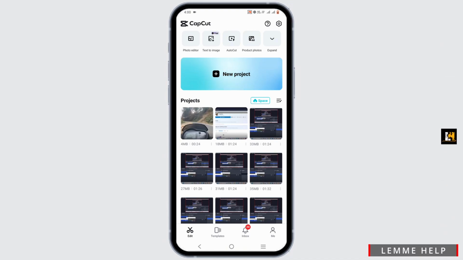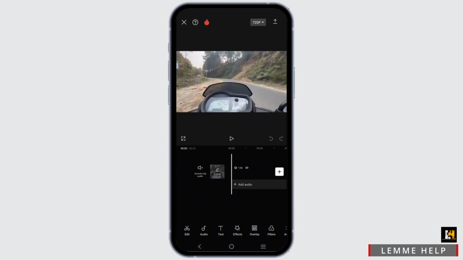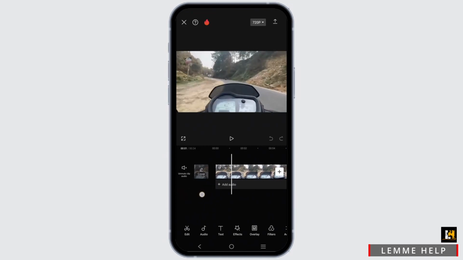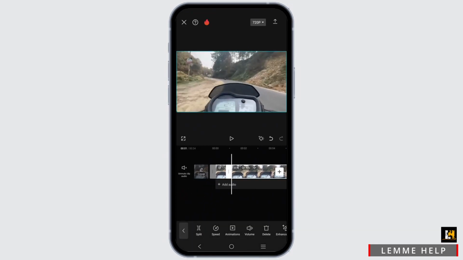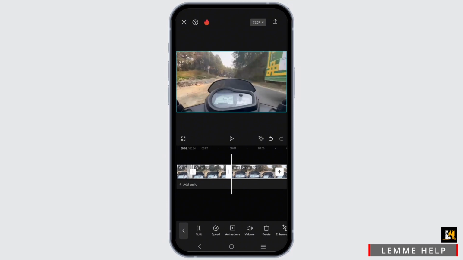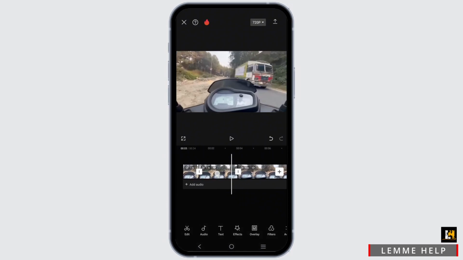For this, open up your CapCut application and first step, select a video. Now wait until your video totally loads up. To reverse a video, you can select a particular section by tapping on the video and splitting a section of the video, then selecting the reverse option.